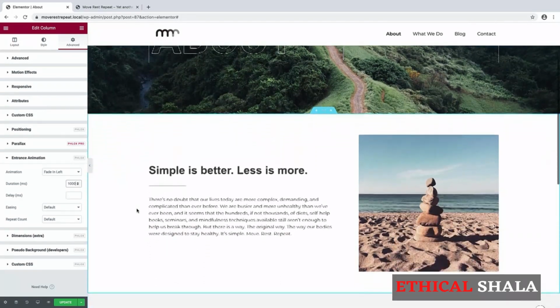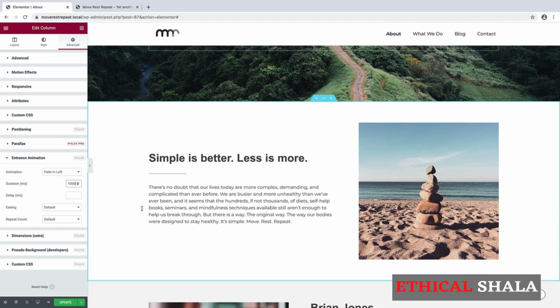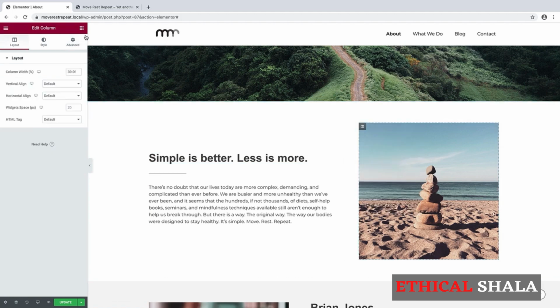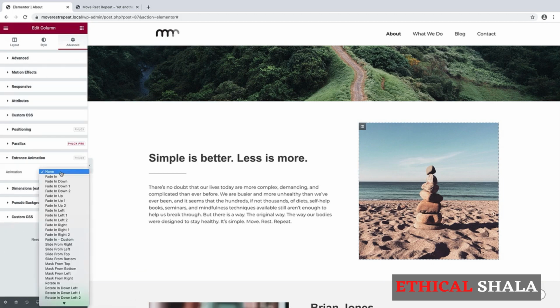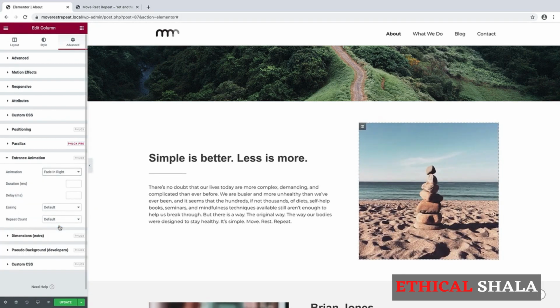Now for this page especially, I don't think we need everything coming in, and especially this header that says simple is better, less is more. This is an important statement for our website, so let's actually not do any animations on this. But we can fade in this image. Let's do the whole column, hit Advanced, Entrance Animation, and let's add a Fade In Right. There we go. That looks good.